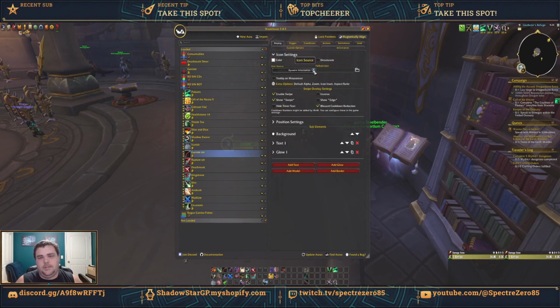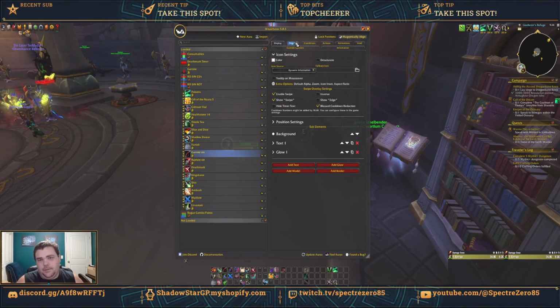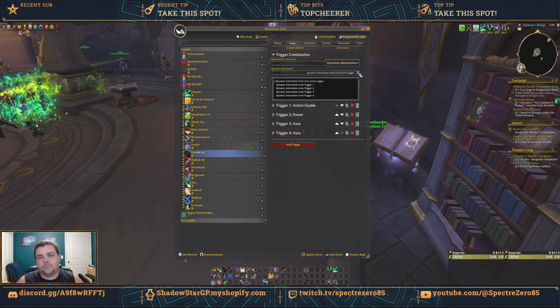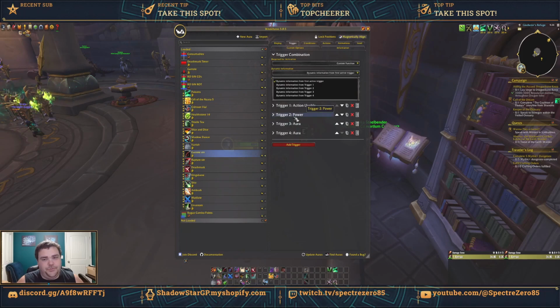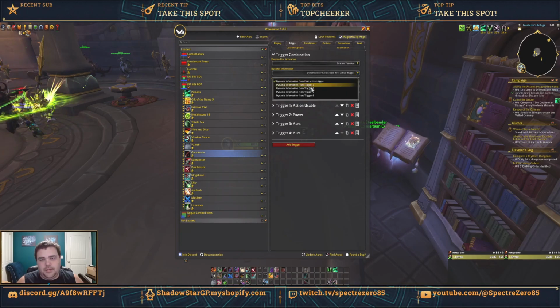Icon settings is where you decide what icon is showing for an icon static aura. Right now it's set to dynamic information, and what that will do is go back to triggers and look at this dynamic information here and use that to decide what icon is showing. First active trigger means that the first trigger that is returning true will be used, in which case it's almost always going to be action usable with how I have this set here.